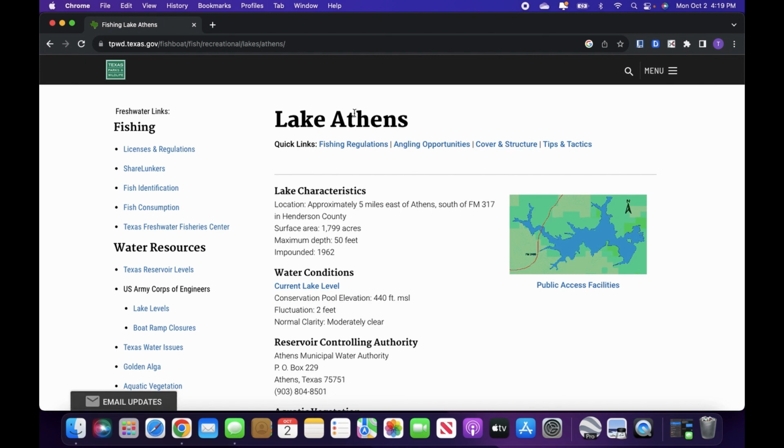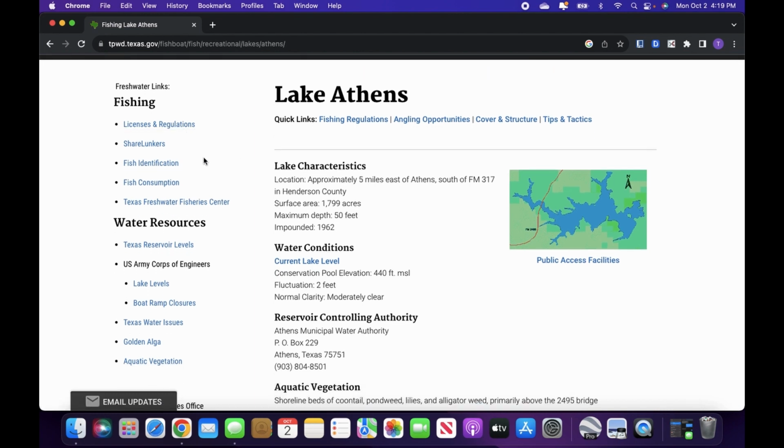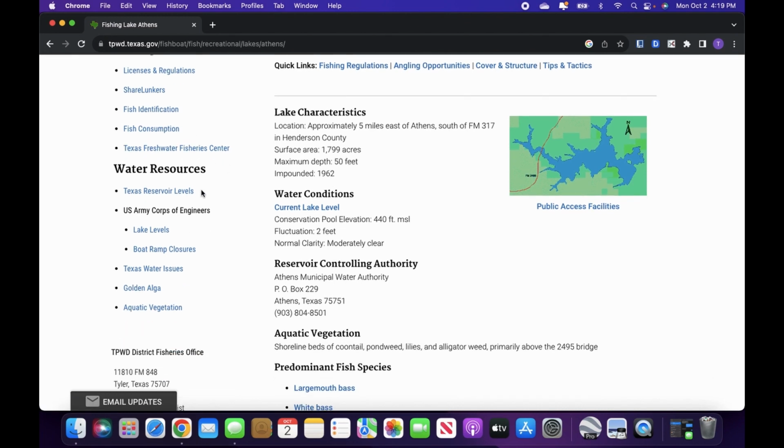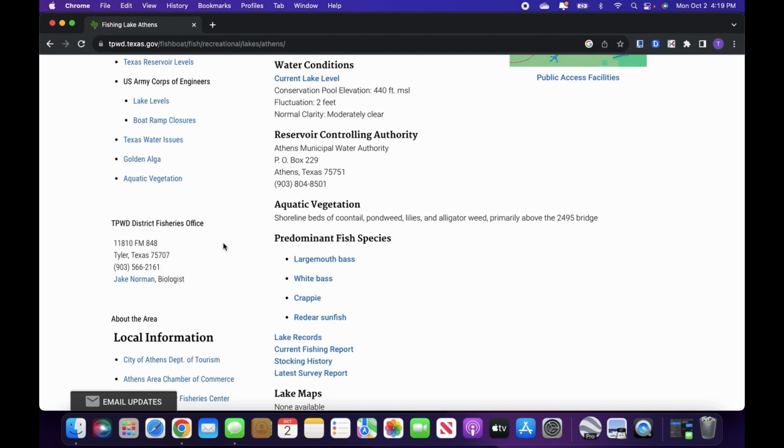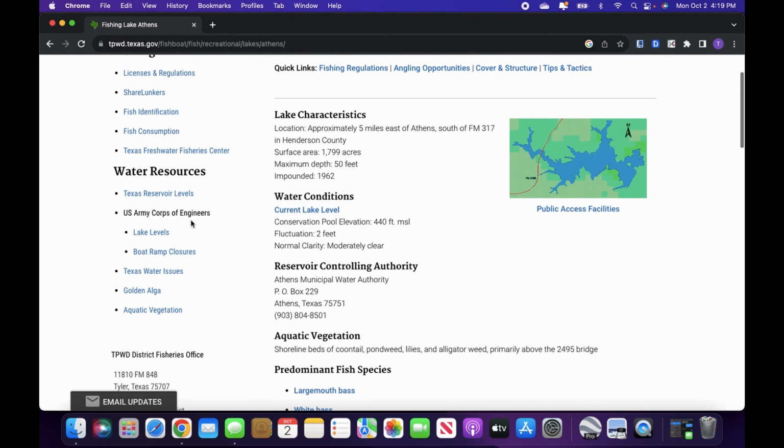They have a lake page for pretty much every lake in the state of Texas. There's a few that don't, but they're mostly smaller lakes or private lakes. Even some of the small private lakes have one, but most every lake and all of the big public bodies of water for sure in Texas have their own lake page. So you can come here to get licenses. You can get all kinds of information, fish identification, consumption. You can also get information on the Reservoir Controlling Authority, if there are any boat ramp closures, and where the boat ramps are along the lake. You can get directions to the lake, the number to the office, and how to contact the biologist on the body of water. You can read up on all kinds of stuff.